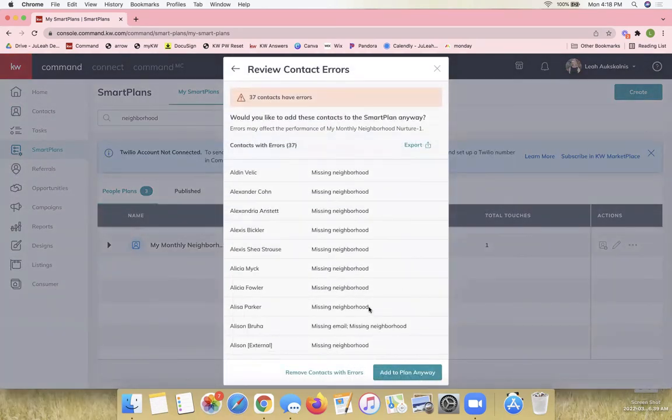So this is that new feature here. Now when you're adding contacts to smart plans, it'll tell you which contacts on the smart plan will not work because of missing information. So for this neighborhood nurture, those neighborhoods are required in order for the smart plan to work. So I can see which contacts have a missing neighborhood. I can see which ones are missing an email from here. This is the brand new feature that I was referencing. The same will go if you are adding contacts to an anniversary or birthday smart plan, right? It'll tell you if that anniversary date is missing, so that contact wouldn't be added.